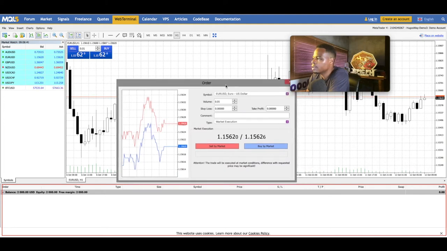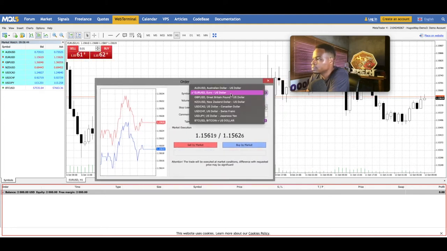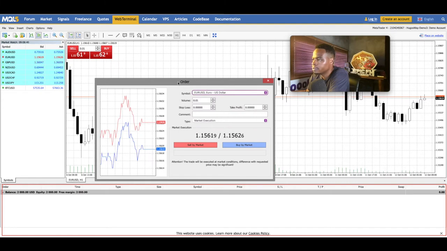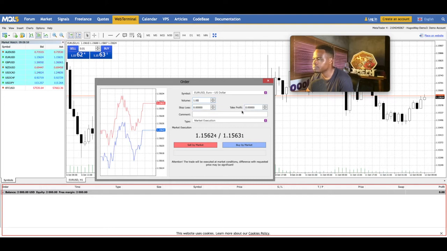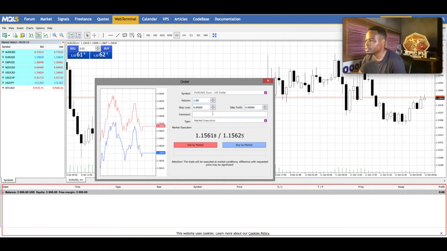Now, here in the order menu, we have our symbol, right? Euro USD, that's what we're on right now. We have the transaction size, the volume. So let's say you want to do a 1 lot size trade. We have the option to put in a manual stop loss or take profit. You can do that manually or more accurately here, or you can also do it on the chart itself. We also have the option to write a comment. And then this type of order is a market execution.